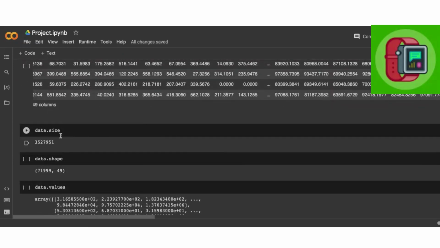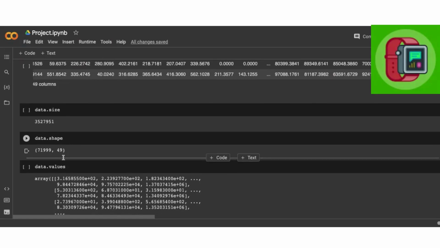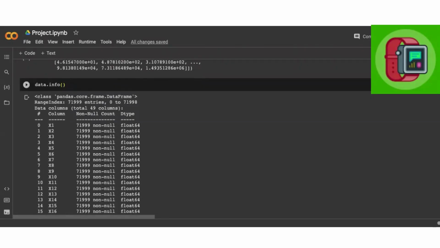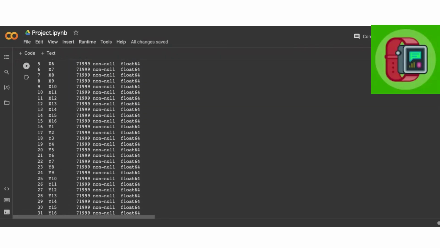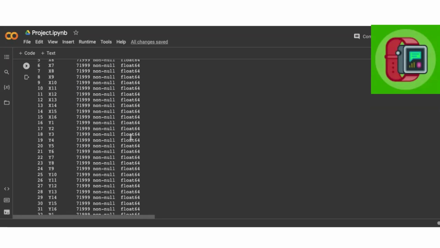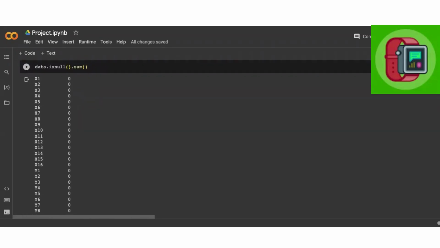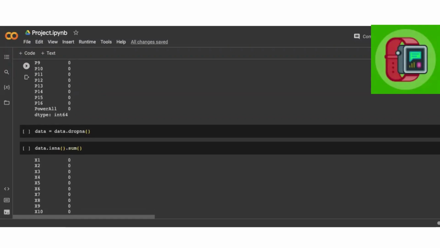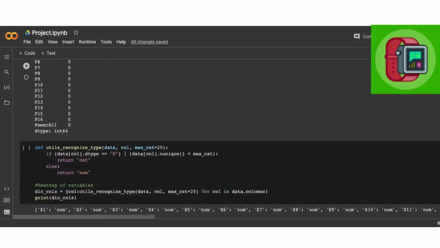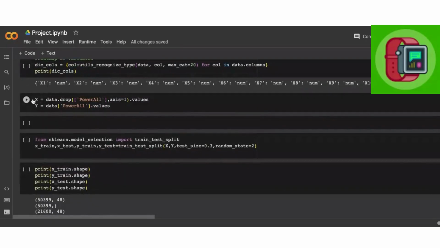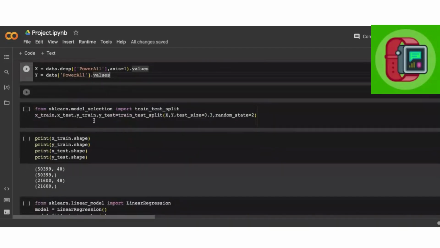So this is the size of the data, and this is the shape of the data. Our data does not have any categorical values, and we also don't have any null values. Here x is our feature variable and y is our target variable, which is power all, and all our attributes except power all are features for our model.